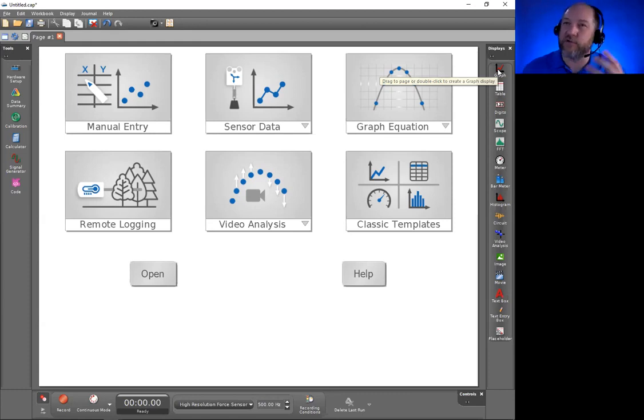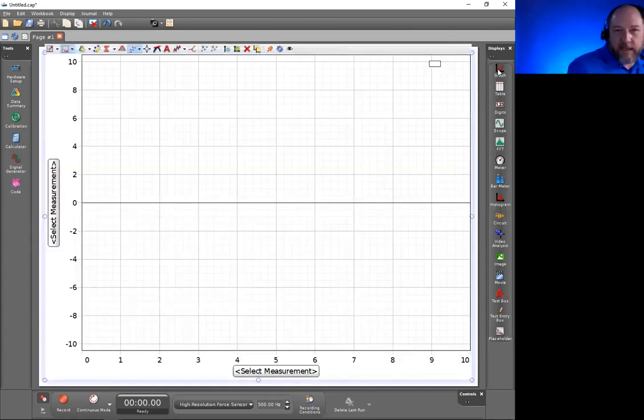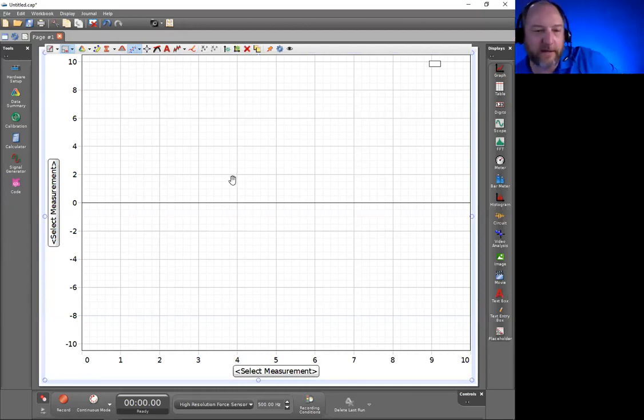One of those ways is to drag the graph to the page. The other is to double click. I'm going to start by double clicking. So I'll double click on the graph display and we see that it adds a full page graph to my workbook. Now we can continue doing this.